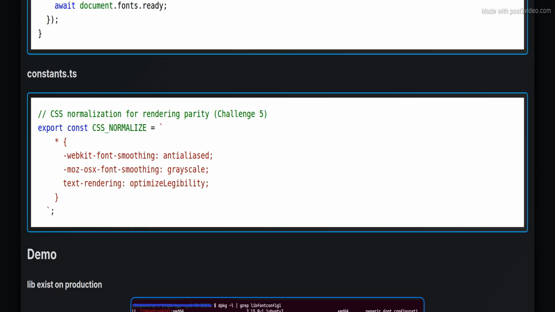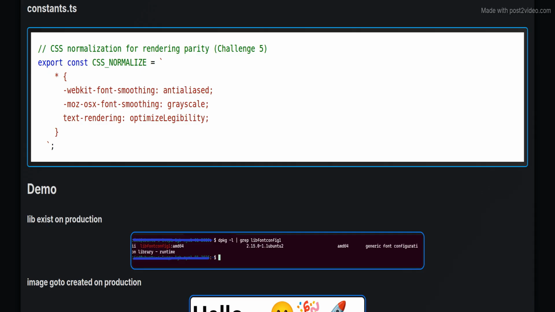Includes a utility function to wait for the fonts to be ready before continuing, which is critical to avoid FOUT issues during rendering and ensures high fidelity in output. Defines constants in constants.ts, specifically for CSS normalization that promotes consistent rendering quality across different systems, addressing various challenges encountered.